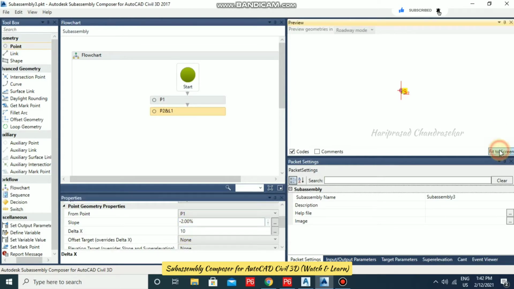So I'm just going to put fit to screen. We will see how it is. So this is what our link looks like. If you want to modify this, you can modify. But before that, if you want to create a parameter, you can create one. For that you have something called Composer settings.